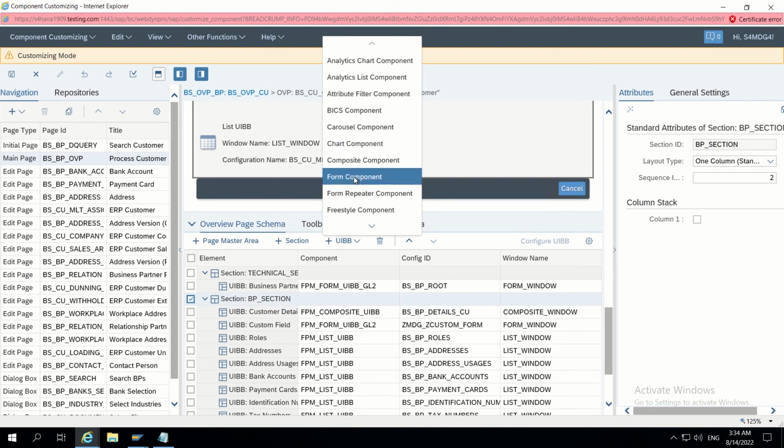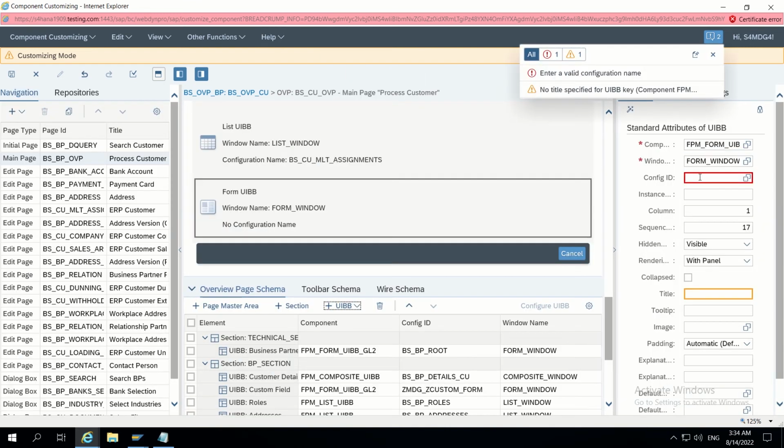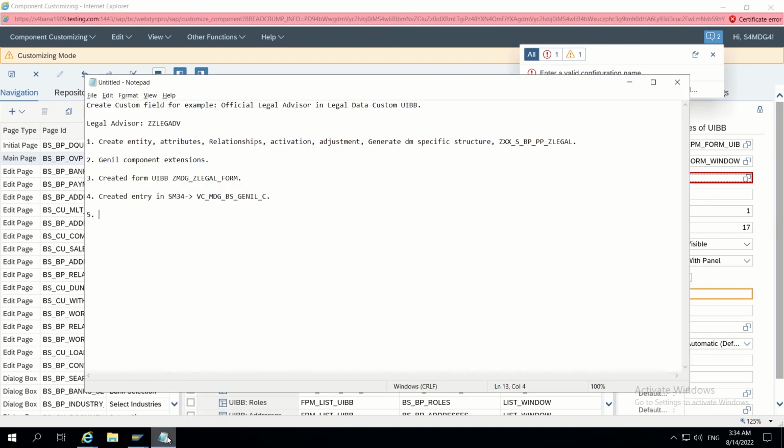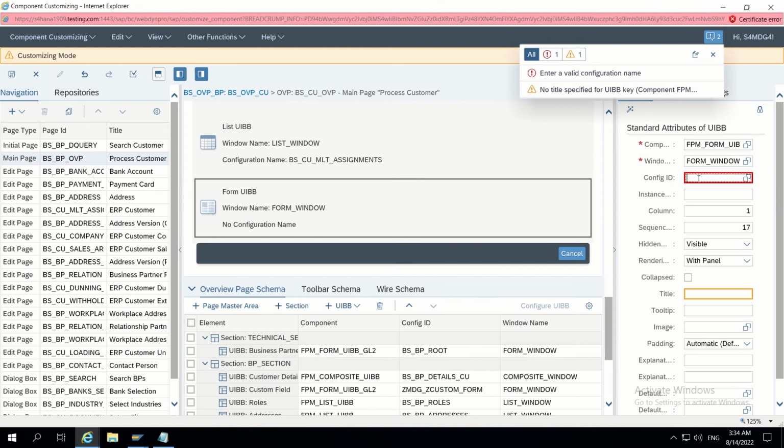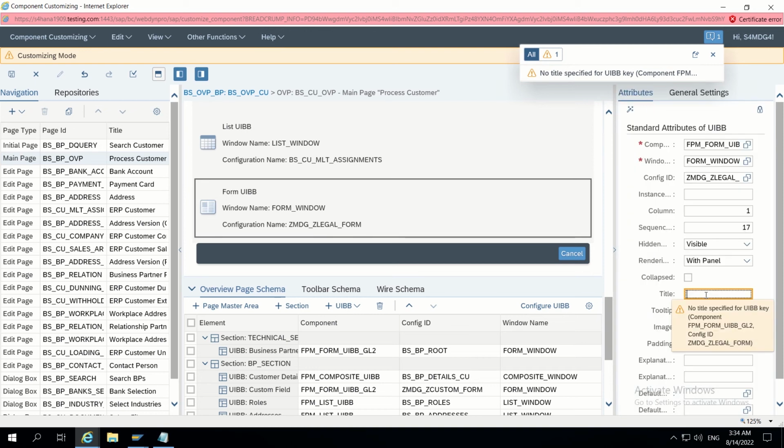So we want to add form component. Config ID we have to give the one which we have created. So we have created ZMDG legal form. Just copy this and paste inside this one. Title, what is the title for this? So legal data. So this is enough. Enter.